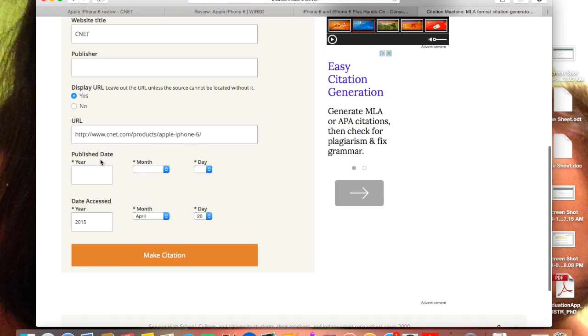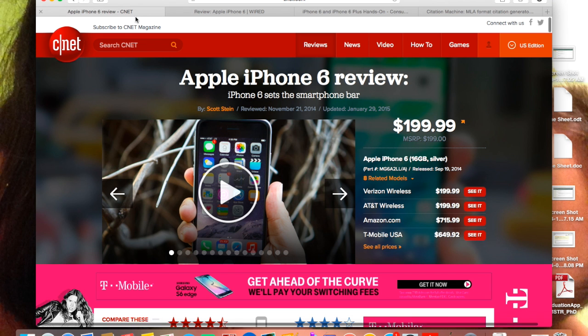Next bit of information, published date, year, month, and day. Okay, that is not listed, but let me go back and check. If I see here, I have two separate dates. I have a reviewed date and I have an updated date. What this tells me is that on November 21st of 2014 was when this review was originally published. But recently it was updated on January 29th of 2015. So therefore that counts as the publication date.